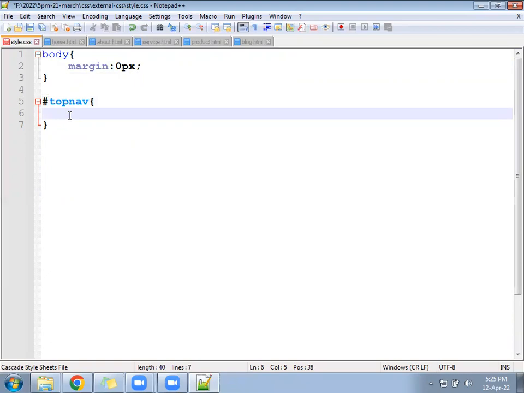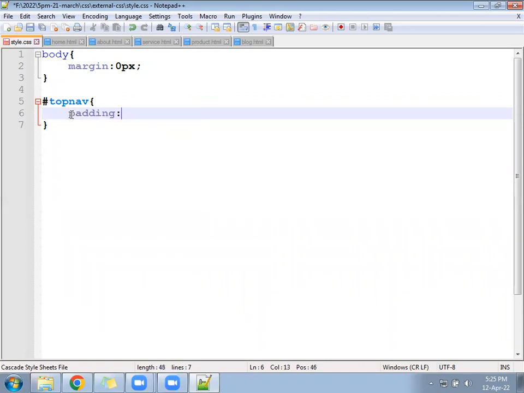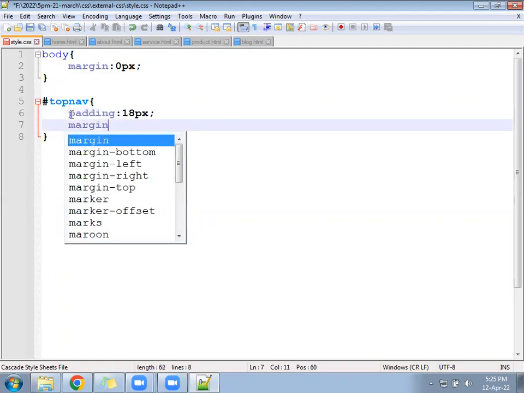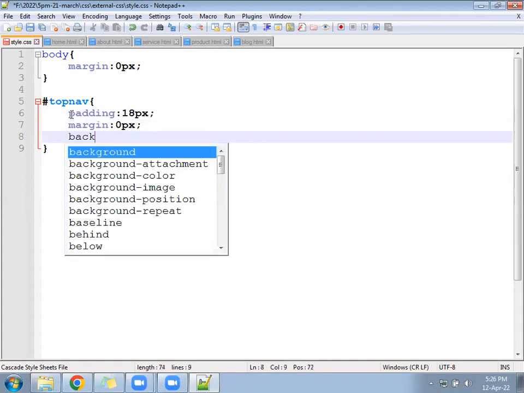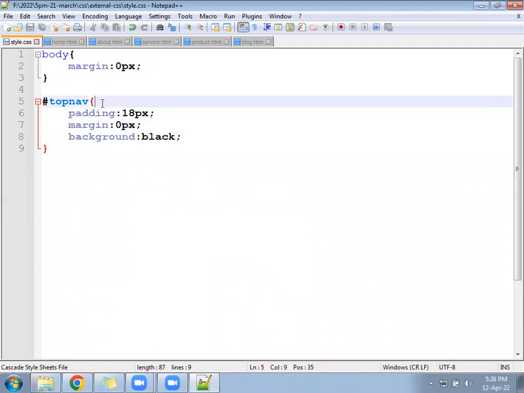In the previous file, we have written some CSS for the template. Similarly, we can design here also. Padding somewhere 18 pixel. Margin 0 pixel. Background black. Padding, margin, background.